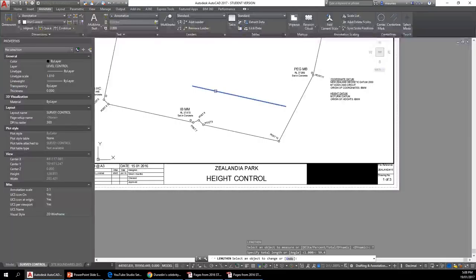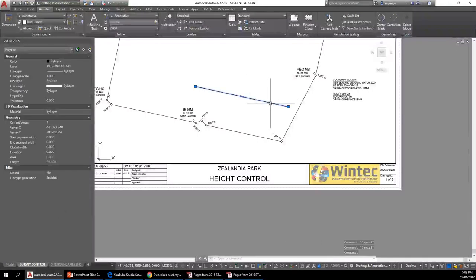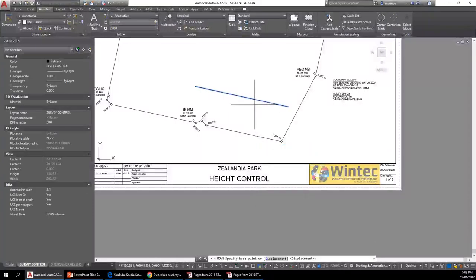So that's 59.4 there, and what I'm going to do is I'm going to make that the center line of the topsoil heap, and I'm just going to get it to go maybe to there like that, sort of. Okay, like so.